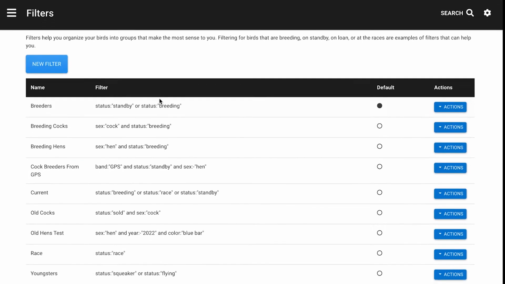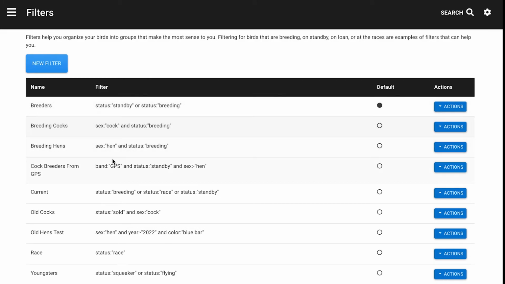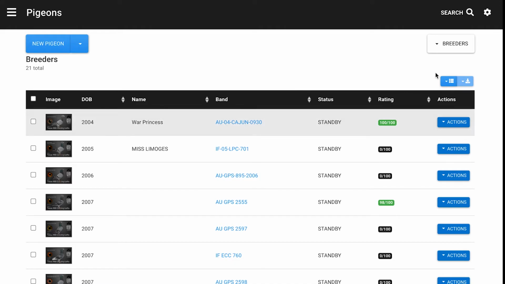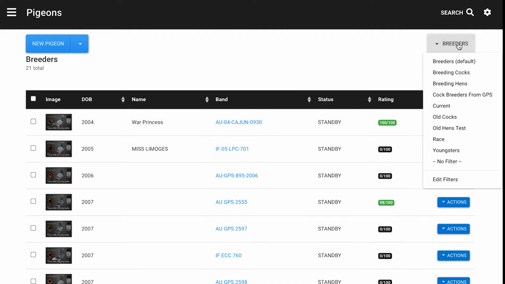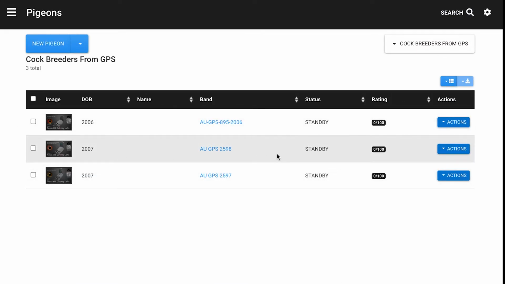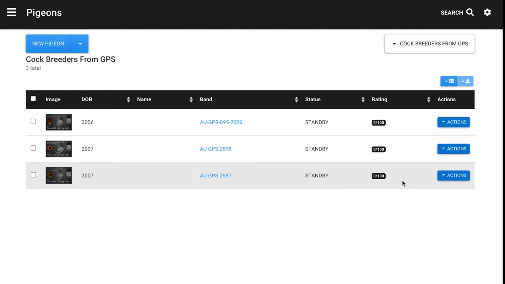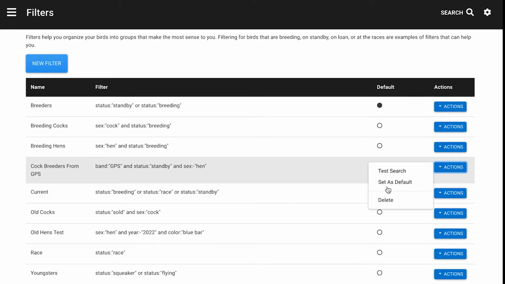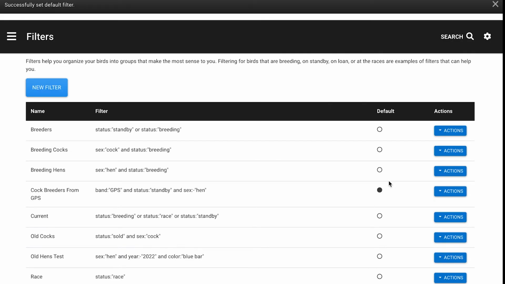It's saved. It currently is not my default. You'll see that here. If it's not lit up, it's not your default. So if I go to My Pigeons, I'll still see my default breeders filter, but I can come in here and say, just show me the cock breeders from GPS. And here they are. If I wanted to go back and make this my default filter, I can edit the filters and then let's make this the default.